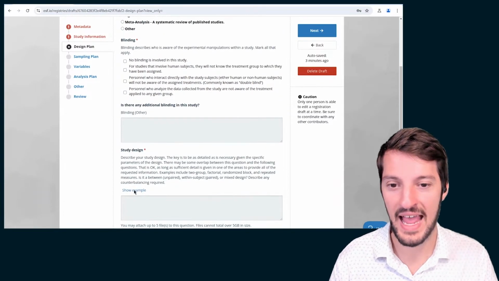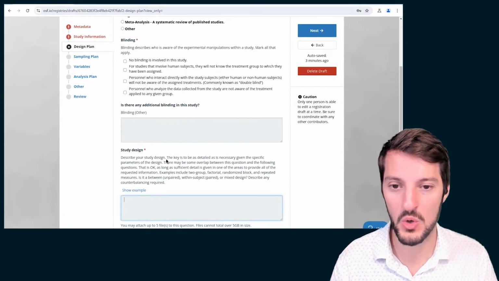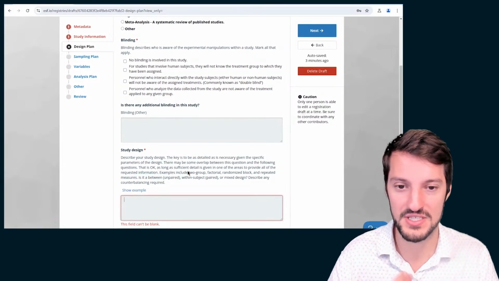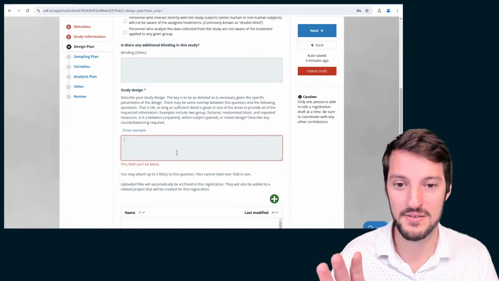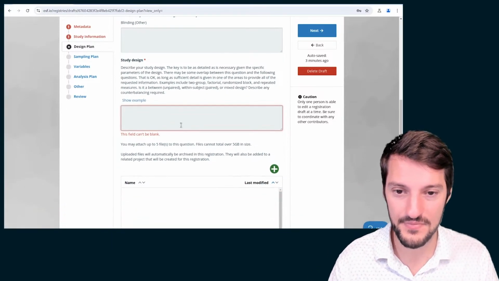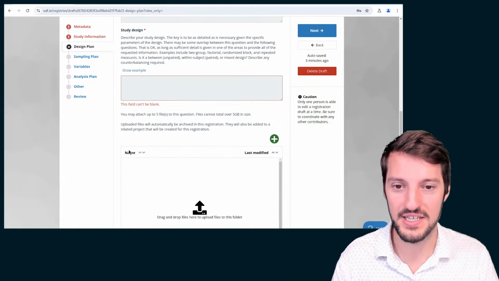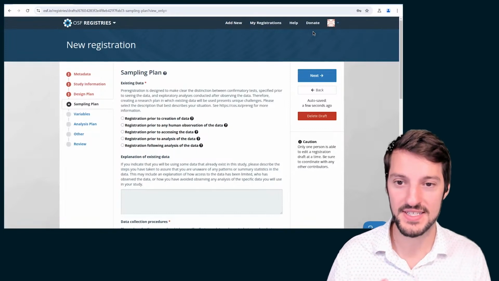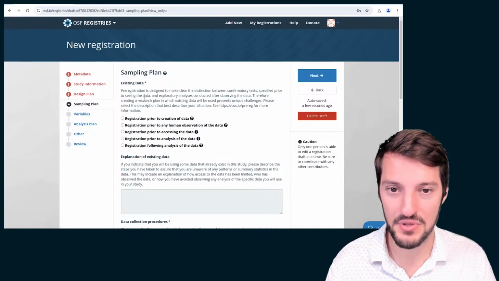And then what is the actual process that you are going to undergo to collect data or to embark upon your study? And so you should write about this in very in-depth detail. And then finally, you can attach some additional files here. Once you figure out and write about the design plan, you get into the sampling plan.